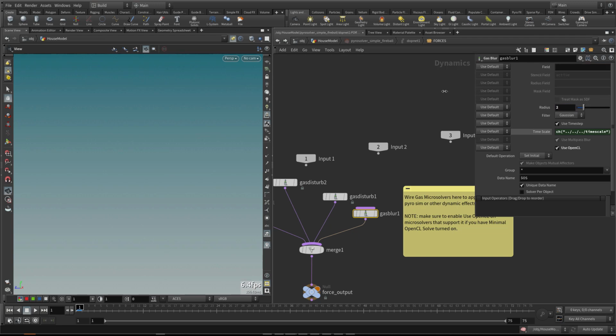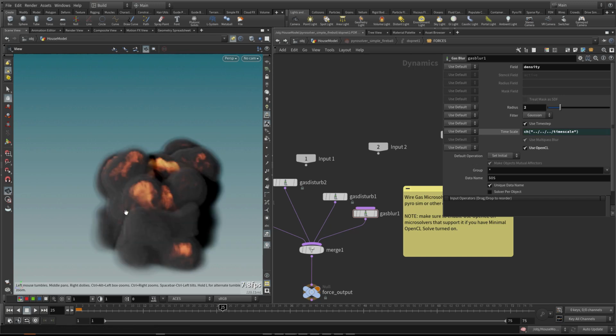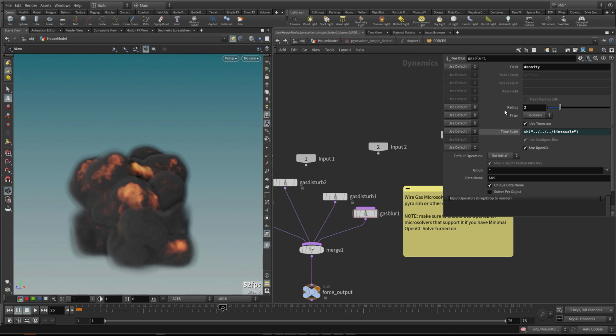Up here, when you apply these nodes, you must tell it which field to apply to. So we're going to blur the density field here. We're blurring the smoke essentially. So a radius of 2 again. Now we should see an effect. Must remember to do that. When it says field, you've got to tell it which field you want things to happen in. And there we go, we've totally blurred up the density.